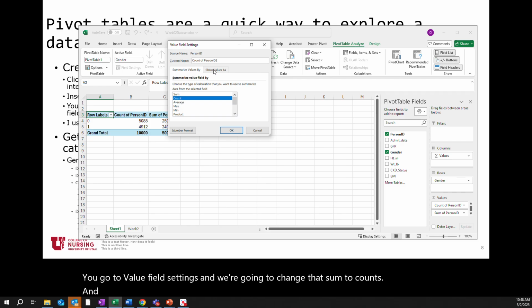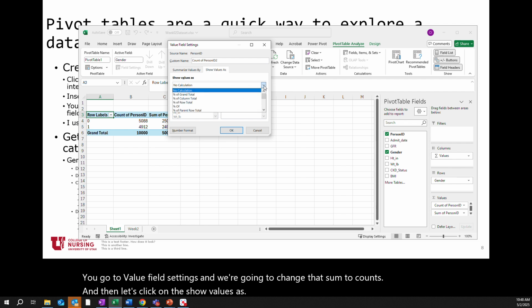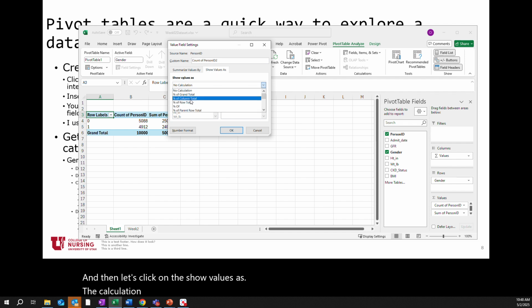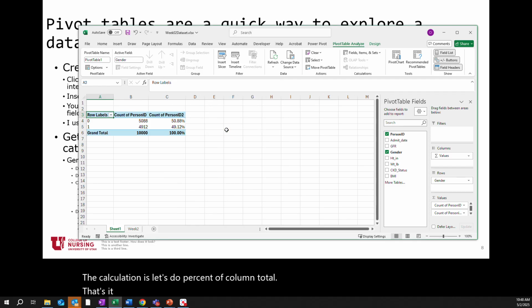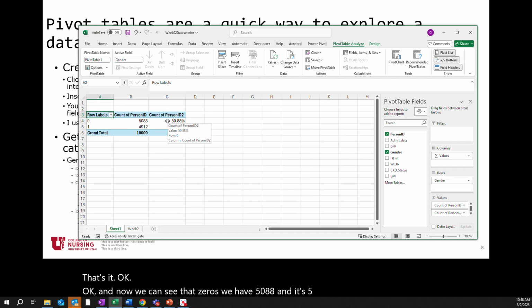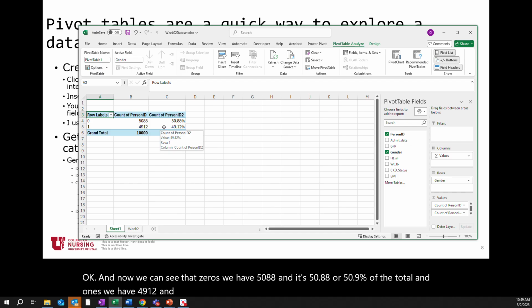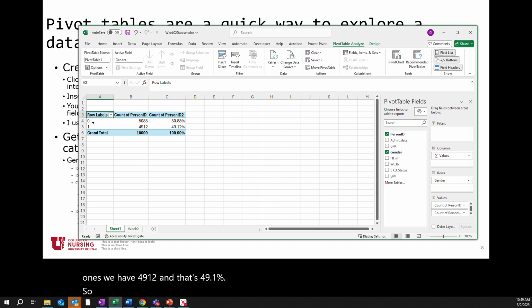And then let's click on show values as, and the calculation is, let's do percent of column total. Let's hit OK. Okay, and now we can see that zeros, we have 5088 and it's 50.88 or 50.9% of the total, and ones we have 4912 and that's 49.1%. So frequencies and percents, that was pretty painless.